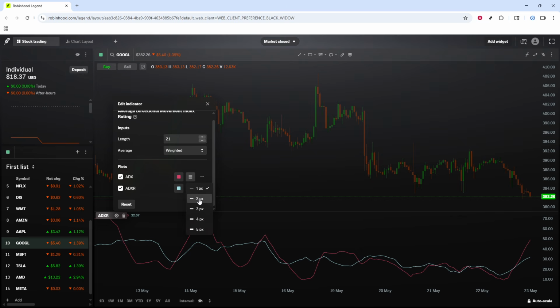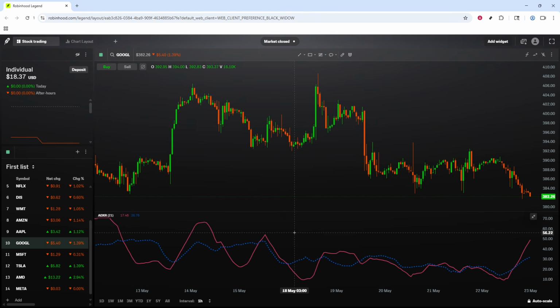If you want to make more adjustments later, you can return to the same settings menu and continue customizing the indicator whenever needed. The ADXR indicator will remain active on your chart as you continue working inside Robinhood Legend. That is how you add and customize the Average Directional Movement Index Rating, or ADXR, in Robinhood Legend.